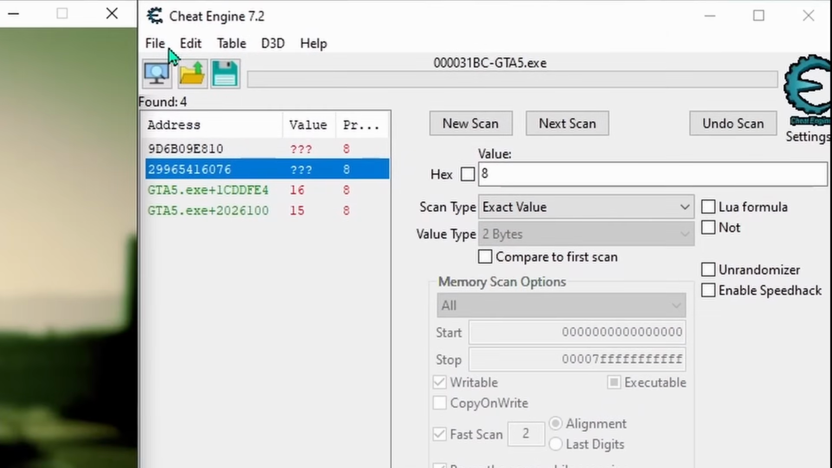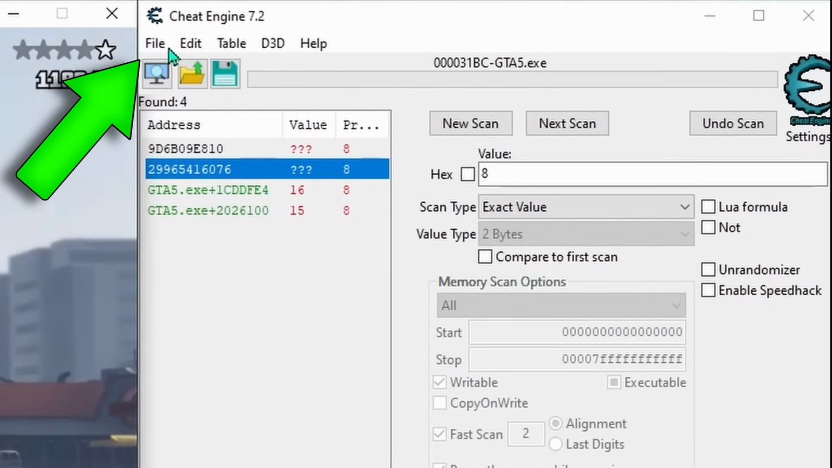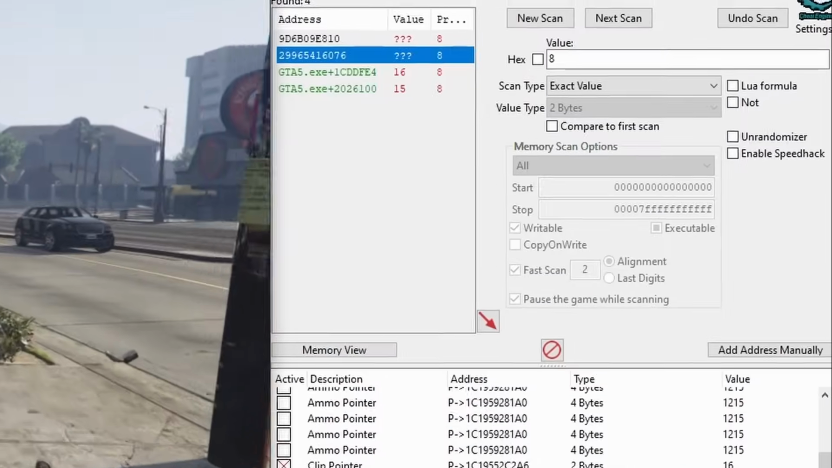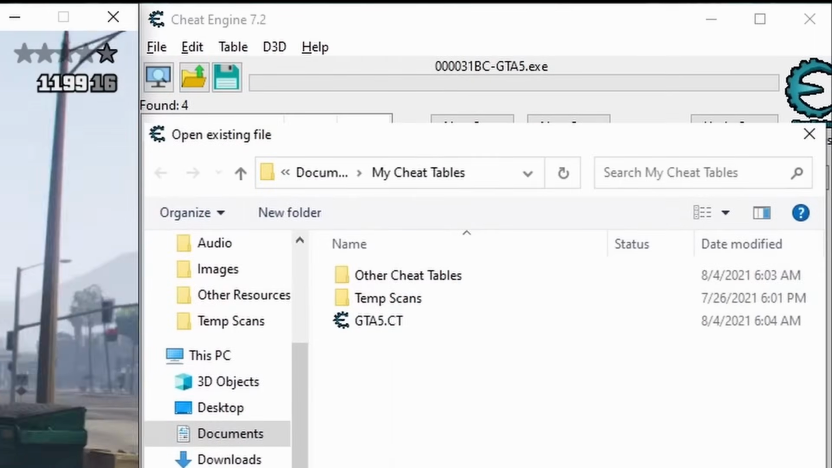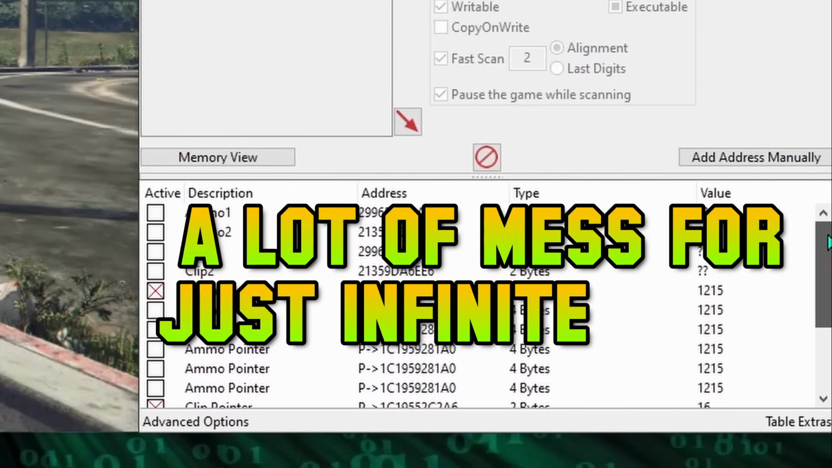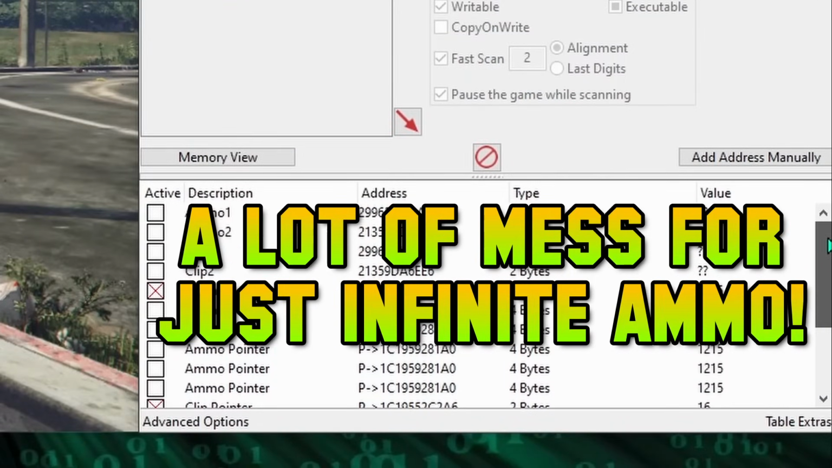Alright, before you close Cheat Engine, make sure you save all the work you just put in by clicking File and saving everything in the address list as a cheat table. And once you do that, you can click the folder icon whenever you want to load your cheat table. Which is pretty cluttered and disorganized right now, and we really only have like two things in our table.